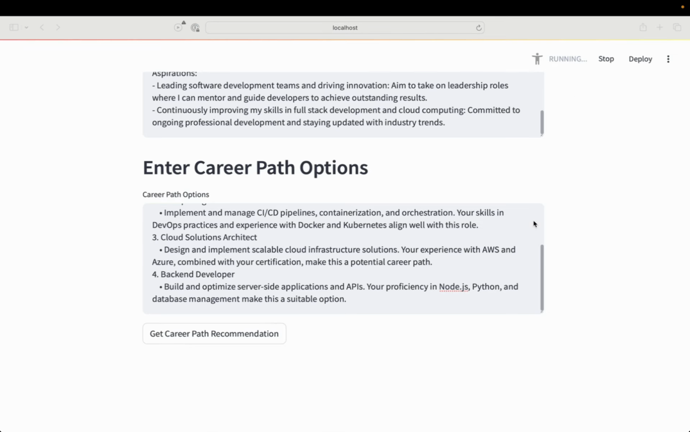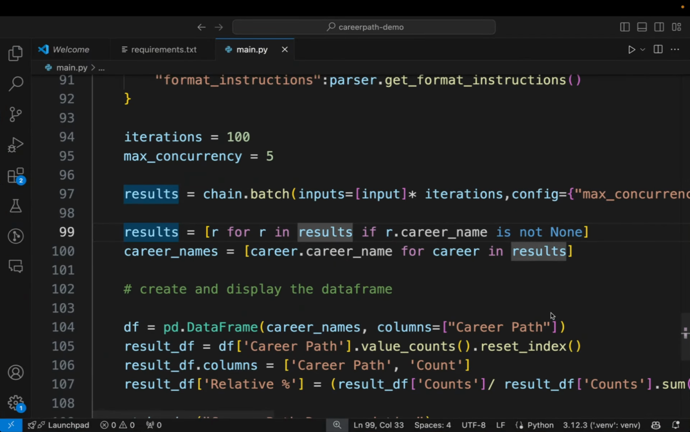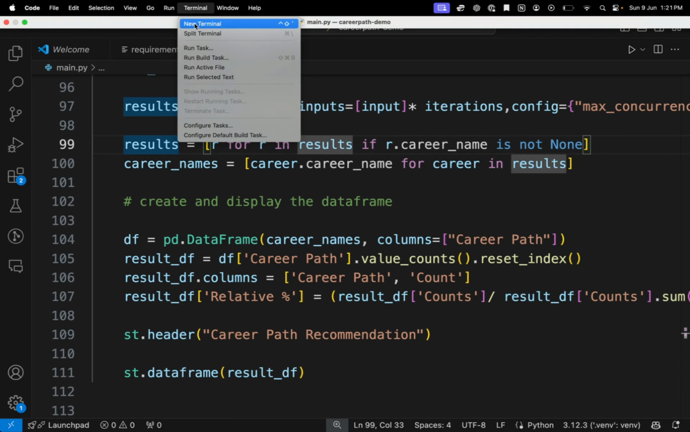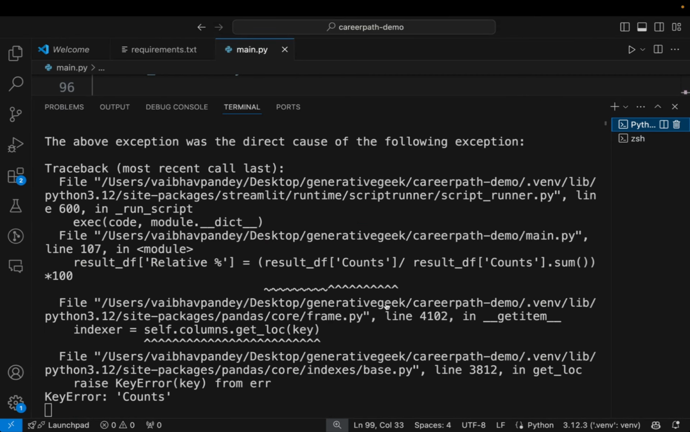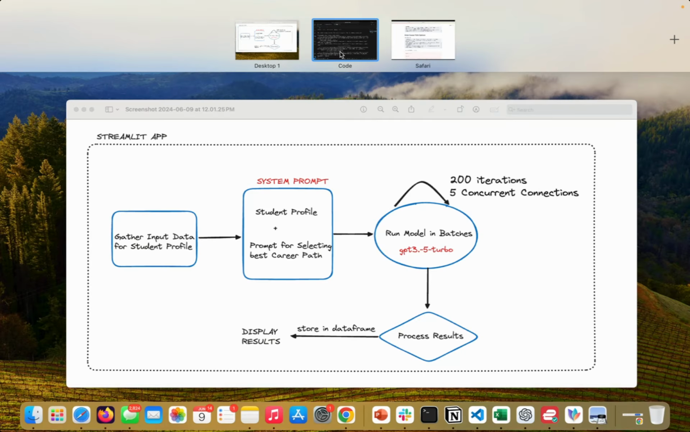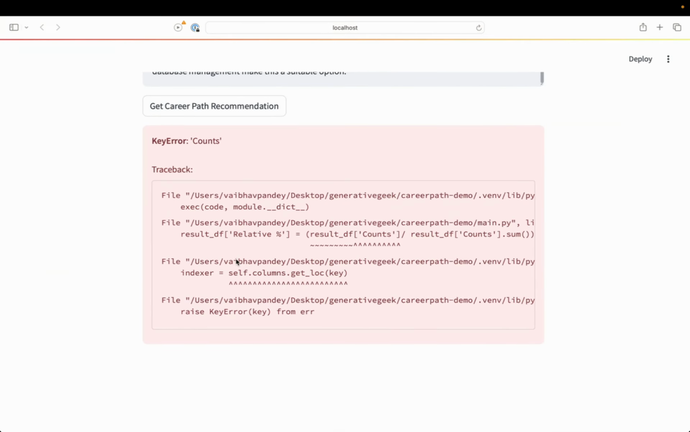It's still running. It shows here that it is running. Keep an eye on the terminal, just to see if something goes wrong. Yeah, something has gone wrong. So it says counts is not available. Let's just quickly look at the code. What could be wrong?